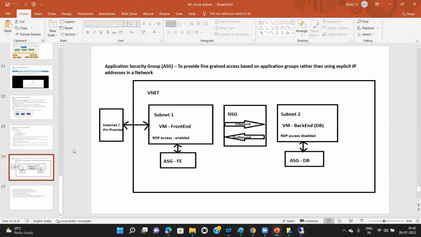In real time, this is how this connectivity will be set up. There will be the internet or on-premise data center where users would be using applications, and that would be connecting to these front-end VMs. This front-end VM in turn will be communicating to this backend or database VM based on this NSG rule. The main thing is the public IP address of this database VM will not be exposed to the outside world. And in these NSG rules, rather than using IP addresses, the rules will be configured based on the application security group.